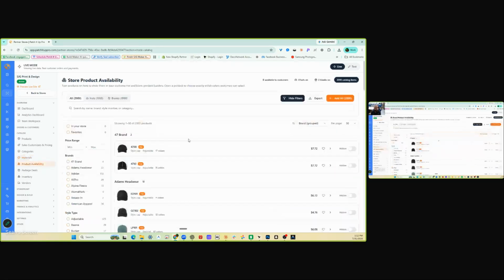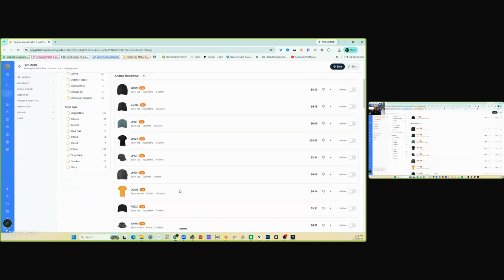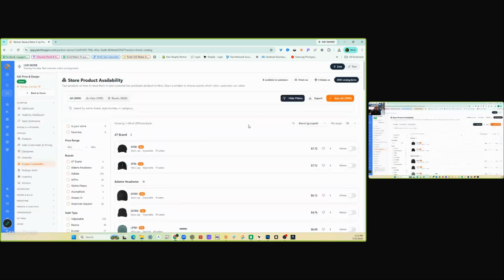Same thing with the hats and products. This is how you would go add the hats that are available on your store. If they're not, you need to go on here and configure all this.